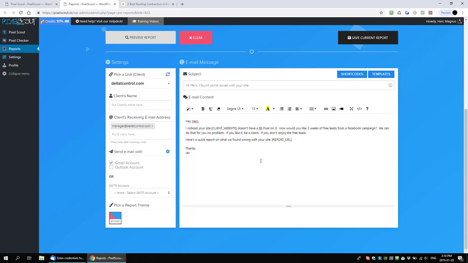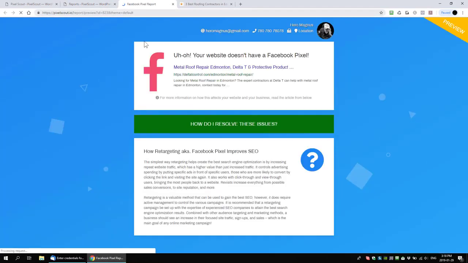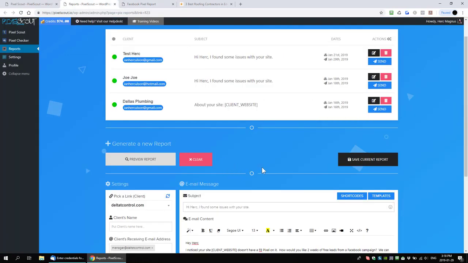So basically once you're done, okay, you can preview that report. So if you click on preview report, it will send you over, and notice in the top right corner it does say that this is a preview. But then this is giving you an idea of what the report is going to look like that your client will be able to see if they click on a report URL in your email. So if you're happy with everything, you can go ahead and click Save Current Report.